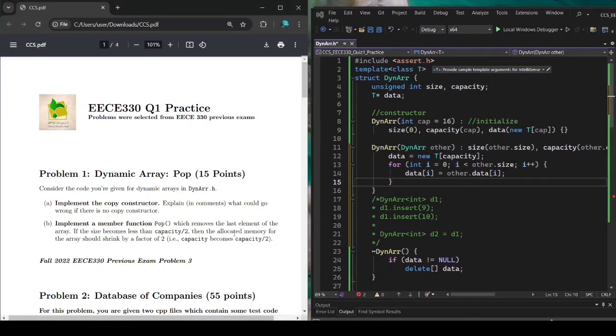Okay, now as for part B, implement a member function pop, which removes the last element of the array. If the size becomes strictly less than capacity over 2, then the allocated memory for the array should shrink by a factor of 2. That is, capacity becomes capacity over 2.